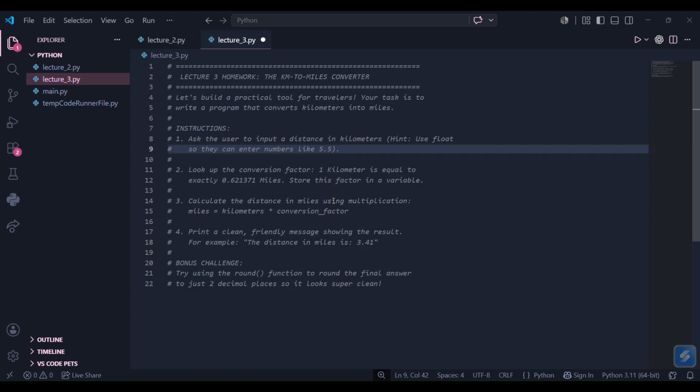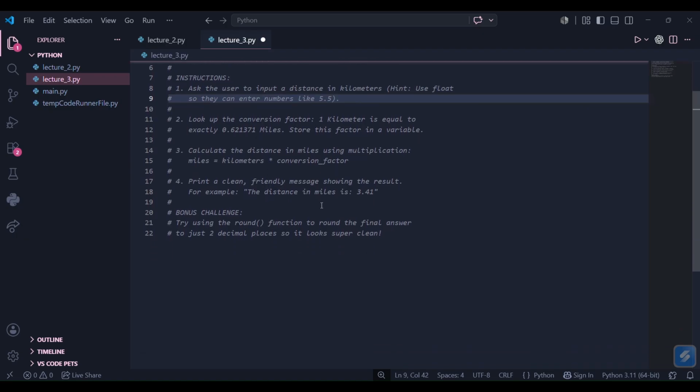Then calculate the distance in miles using multiplication. That is miles equals kilometers into conversion factor. Then print a clean friendly message showing the result. For example, the distance in miles is 3.41. There is a bonus challenge for you. Try using the round function here to round the final answer, so it displays 2 decimal places and it looks super clean.